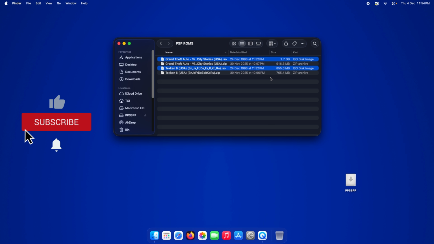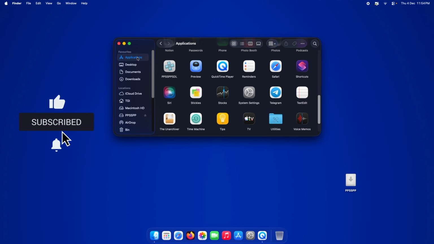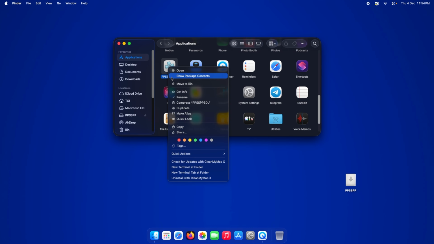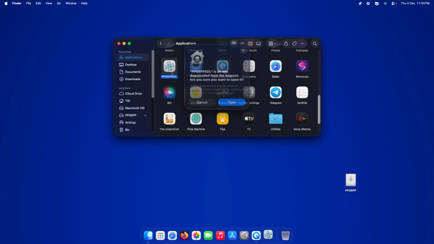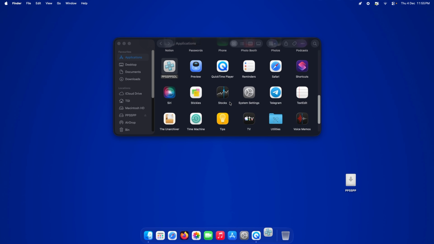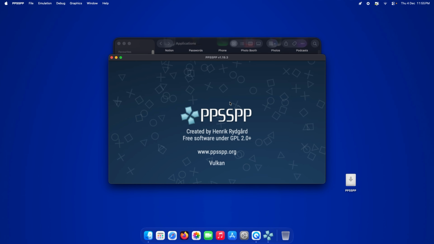Now it's time to launch the emulator. Go to Applications, hold the Control key on your keyboard, right-click on the emulator and click Open. macOS might show a "downloaded from the internet" warning, just hit Open again and the emulator should launch.